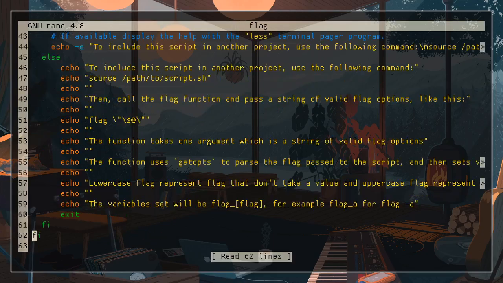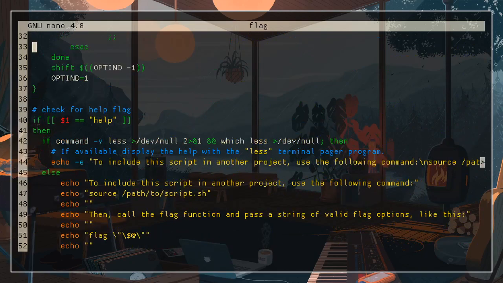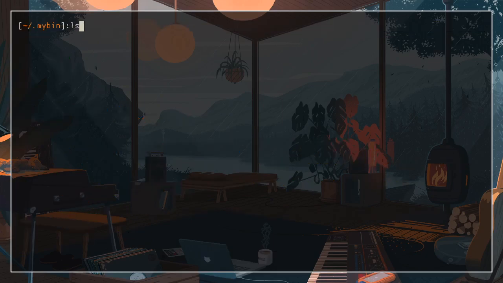Nano flag. So let's try that. Let's try to have it be help or H, or one argument equal H. Yeah, I mean, this won't work with capital H, and there's a simple way to fix that.